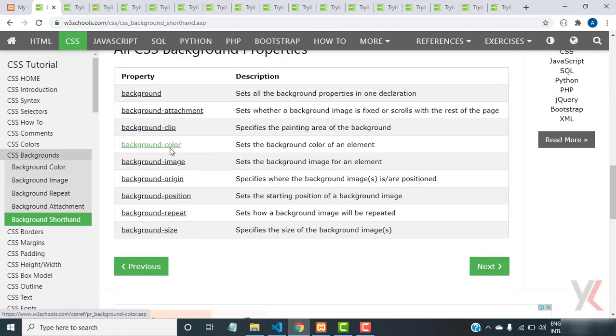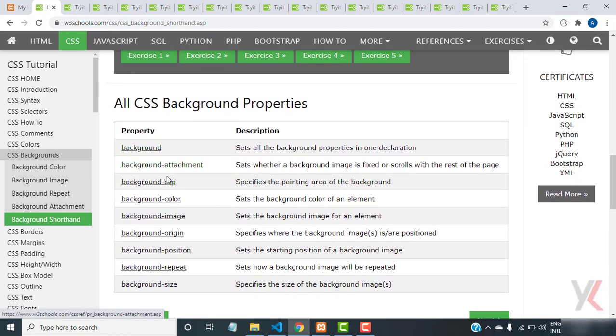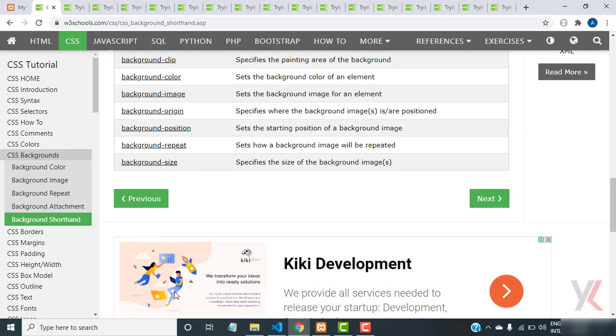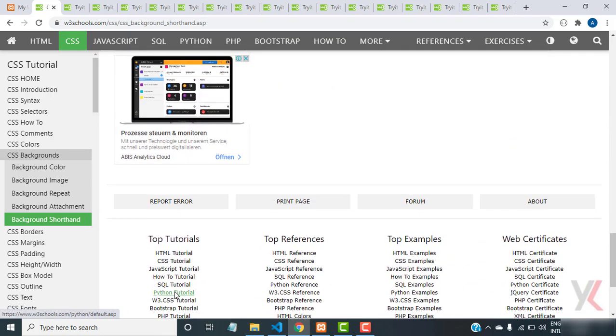So here are some of the background properties: background attachment, background clip, color, image, origin, position. So these are some of the properties.